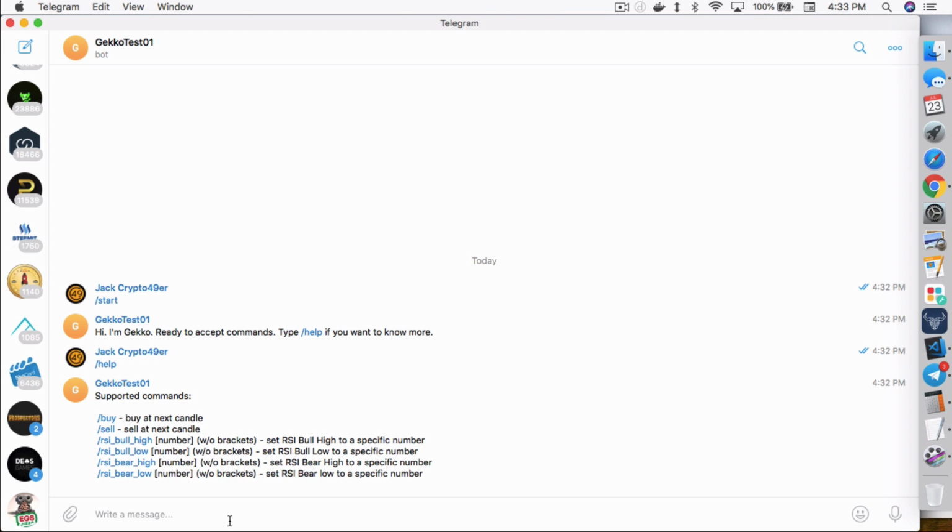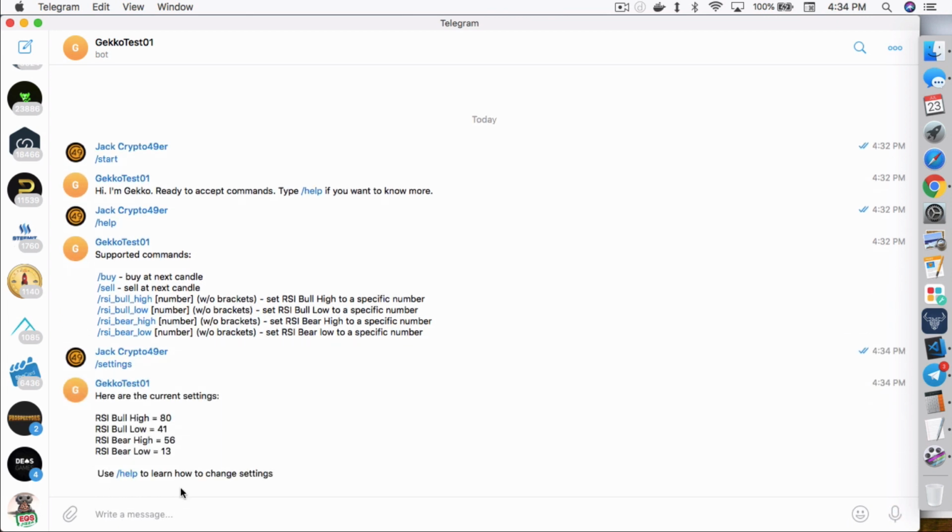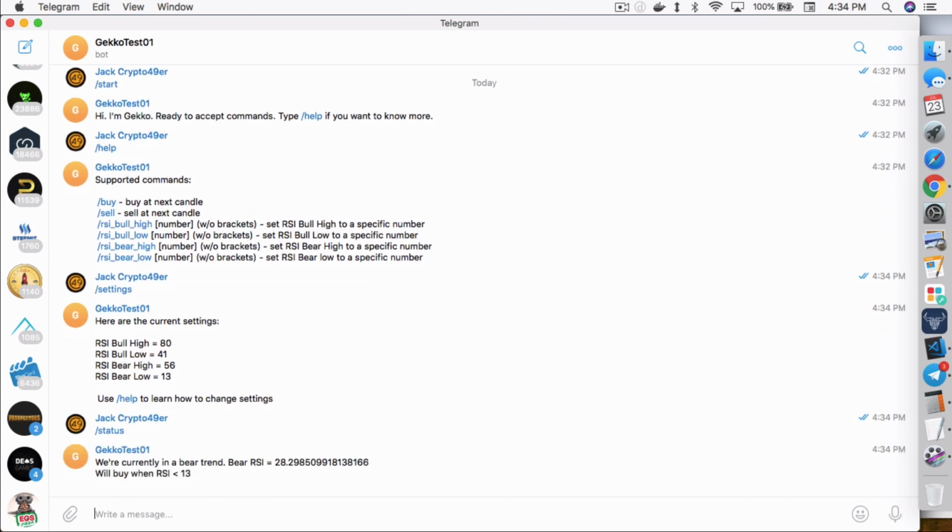So here I can click on settings, one of those unlisted commands. You can see the different settings I currently have for the RSI. If I want to change any of them, I can just type in /rsi bear low. But let's go into /status first. Let's see the current market situation. Right now we're in the bear trend at an RSI of 28, and we'll buy when the RSI is less than 13.